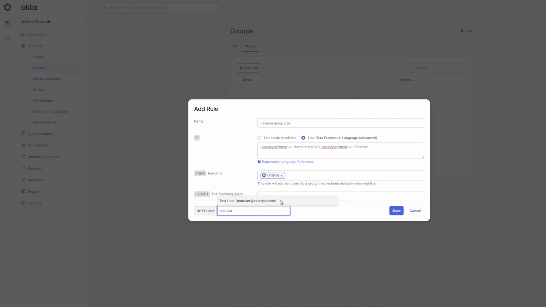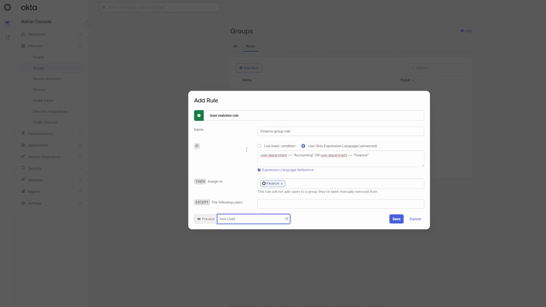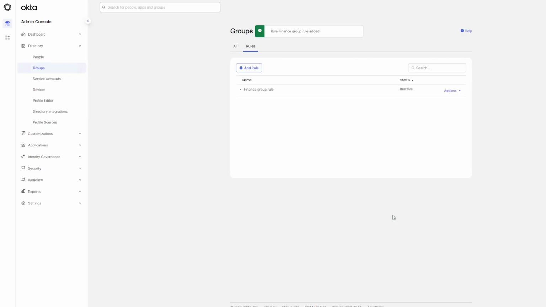Enter a user value in the Preview field. A message will be displayed indicating if the user matches the rule. Then, press Save. The new group rule is now created. Select the Actions option and Activate to activate the new rule. The rule status now shows as active.